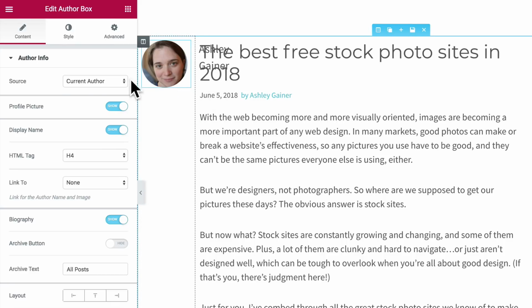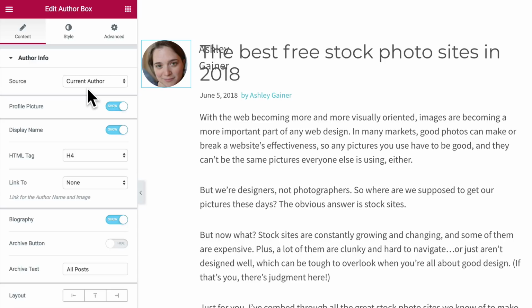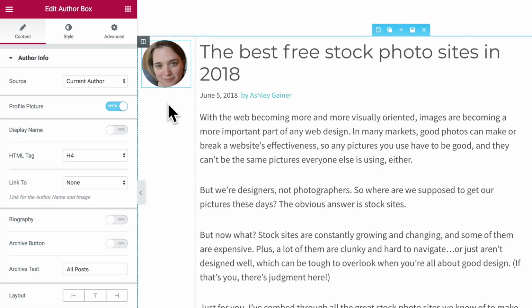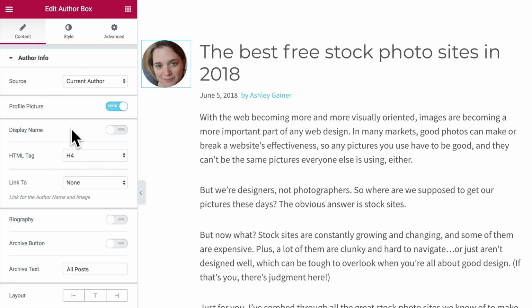I'll leave the source setting here as current author. It's pulling in the current author's profile photo automatically. I'll turn off display name and biography. And there's no need to change any styling. This narrow column is forcing this image to be pretty much the size we need, but there are loads of options and styling controls in this widget if you need it.